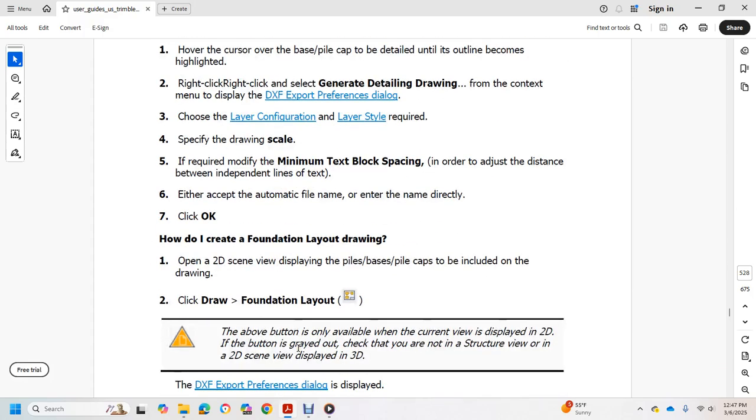How do I create a foundation layout drawing? Open the 2D scene view, with the display of the pile's base pile cap included with the drawing. Click Draw, then click Foundation Layout.